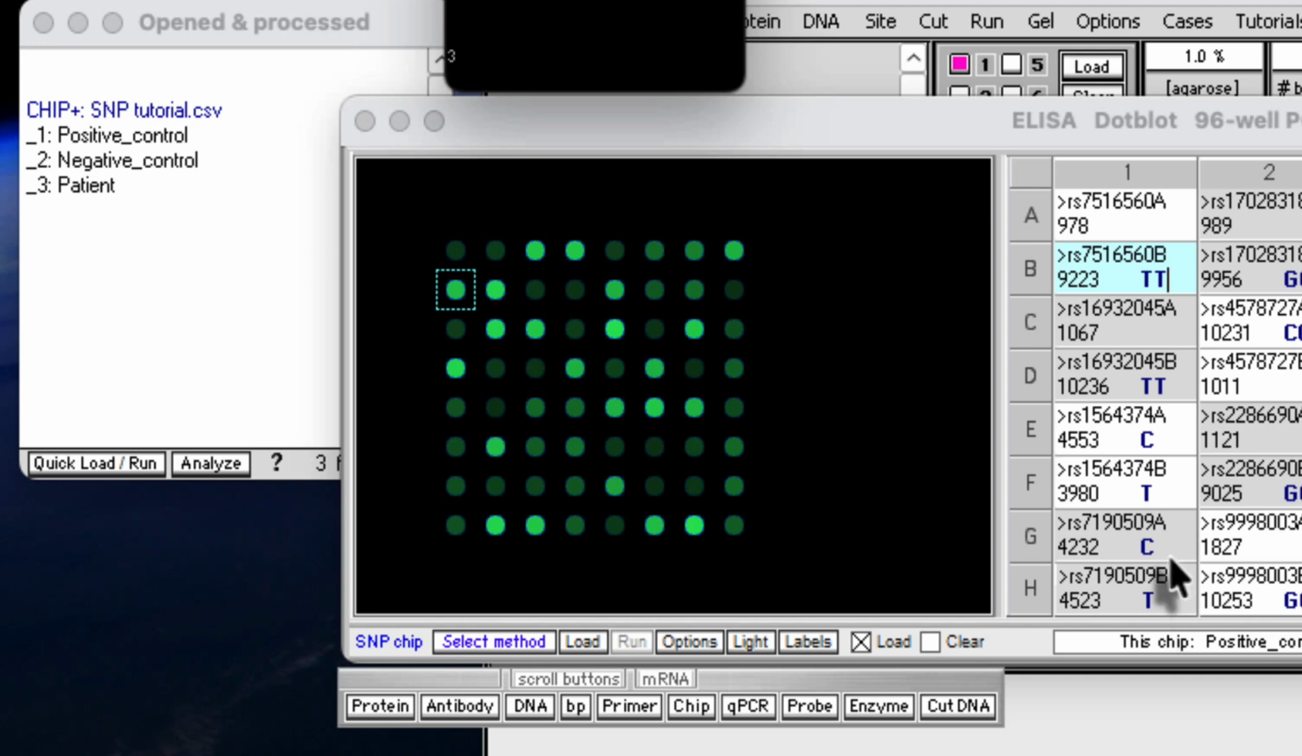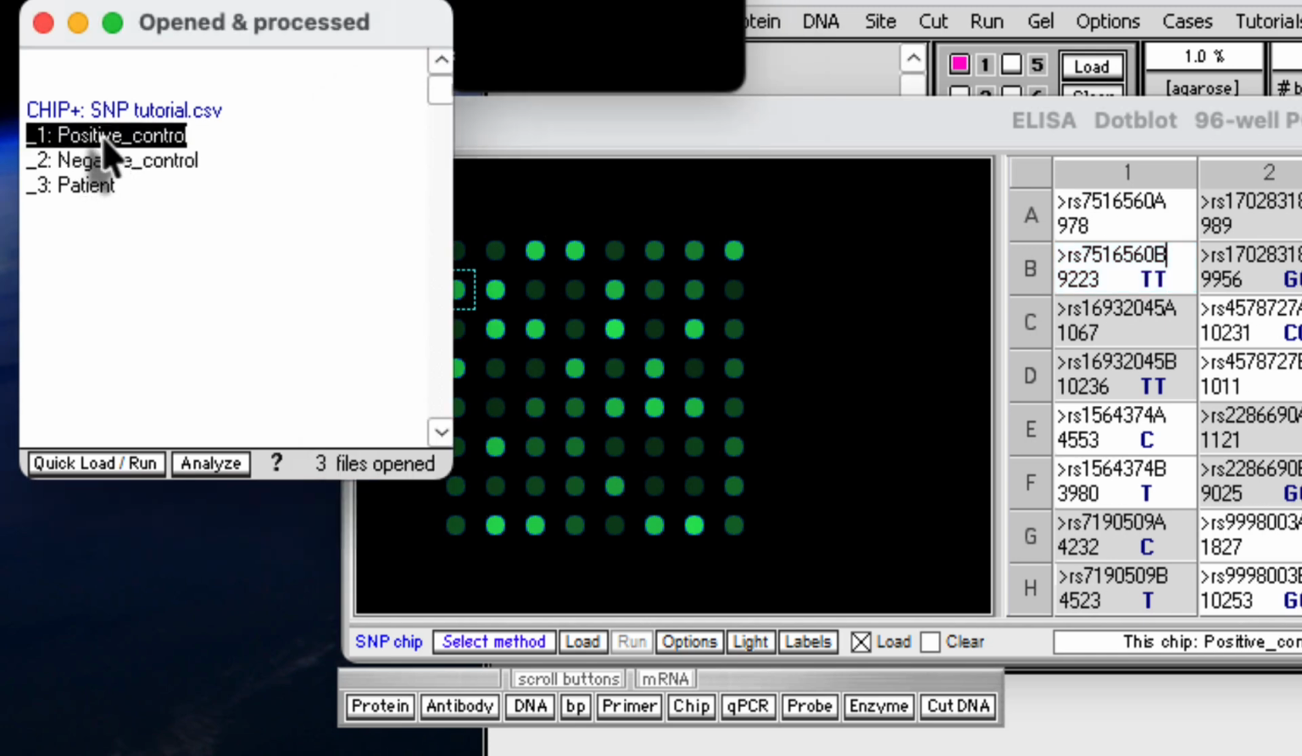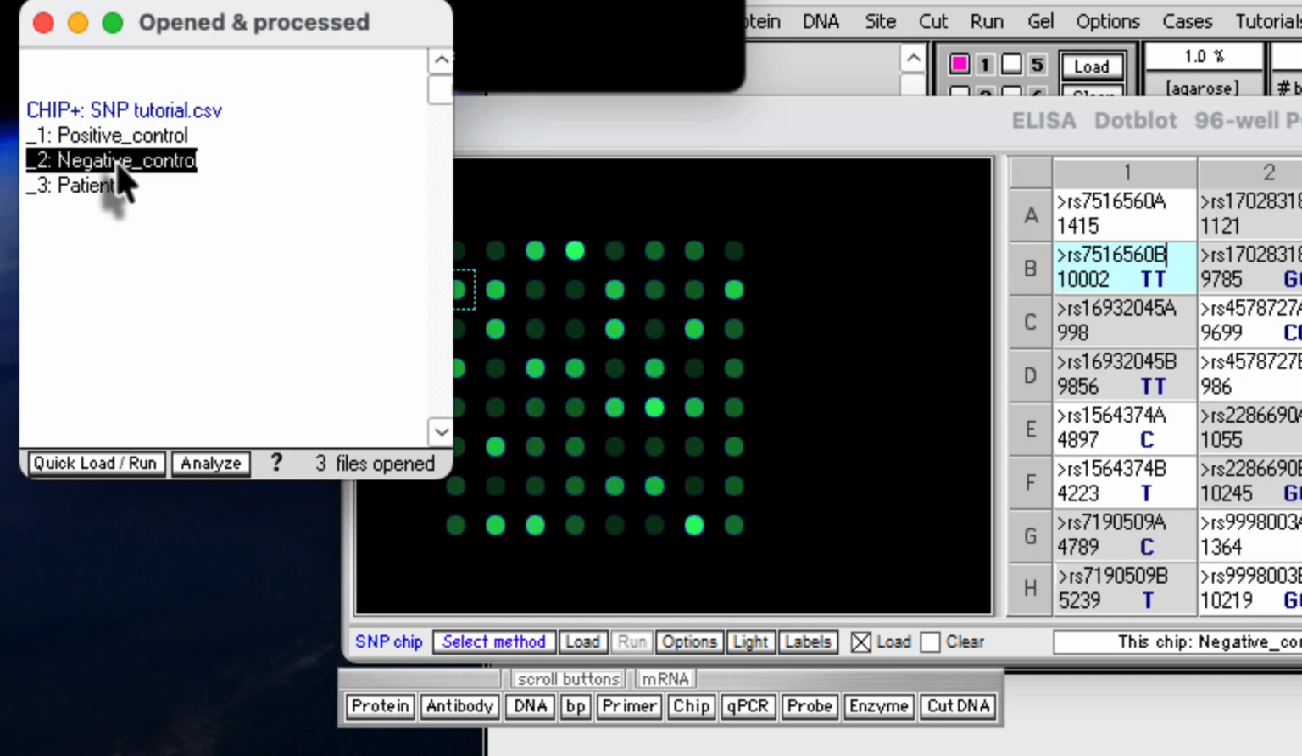This file contains 3 DNA samples that will be run on 3 separate chips, each with the same array of probes. You can navigate between the different DNA samples using the Open and Process window by clicking on the names of the samples. So we have a positive control, we have a negative control, and we have a patient sample.